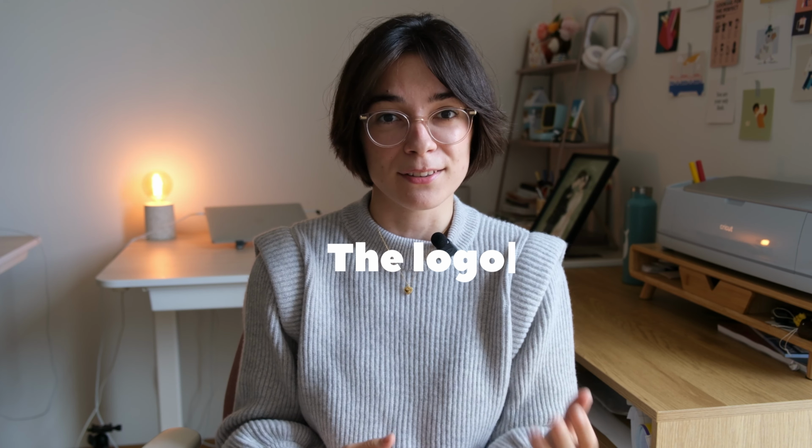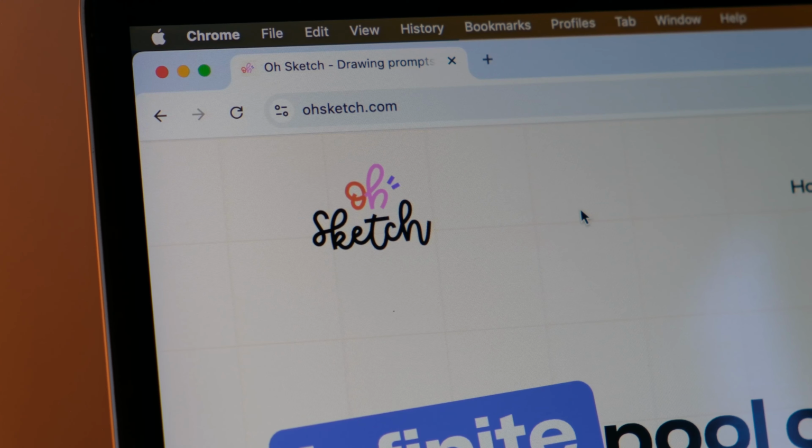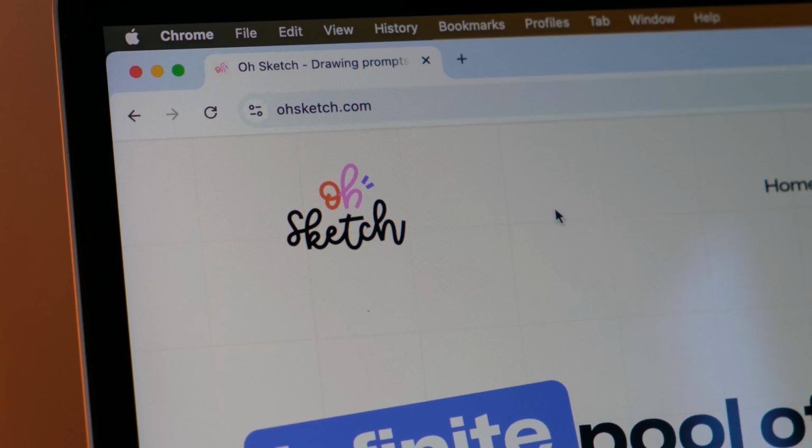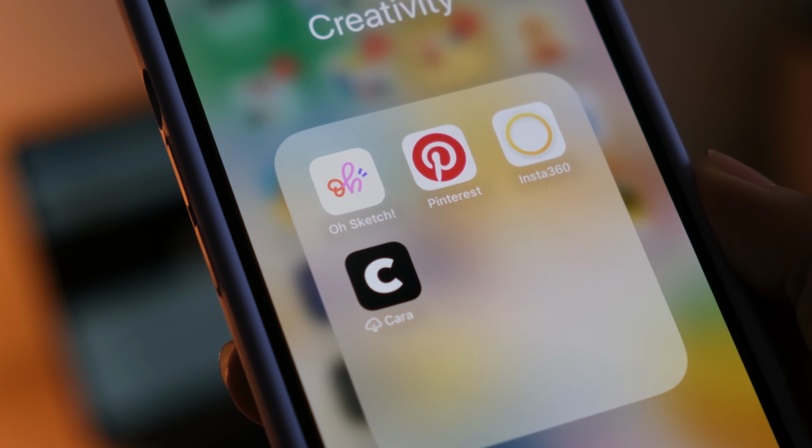Once you have picked your name and secured your domain and social media accounts, it's time to move on to the logo design. When we talk about app logo design, we talk about two things: a full-size logo that you can use on your website and in your promotional materials, and the app icon, which will show up on your user's home screen once they download the app.